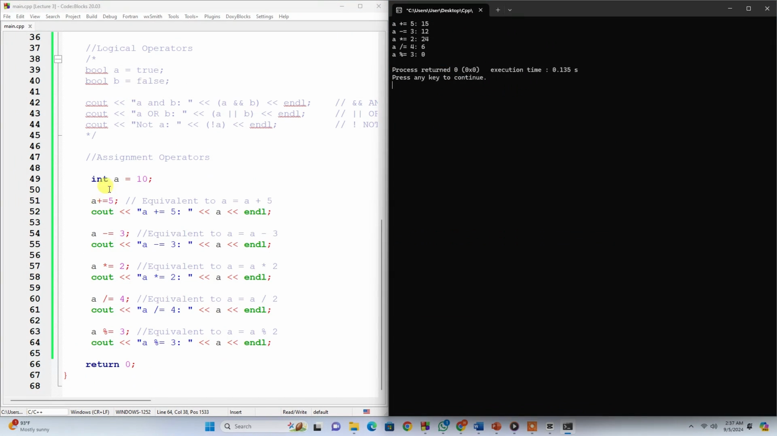Let's see the results. The value of a is 10. 10 plus 5 is equal to 15. 15 minus 3 is equal to 12. 12 multiplied by 2 is equal to 24. 24 divided by 4 is equal to 6. 6 mod 3 is equal to 0.